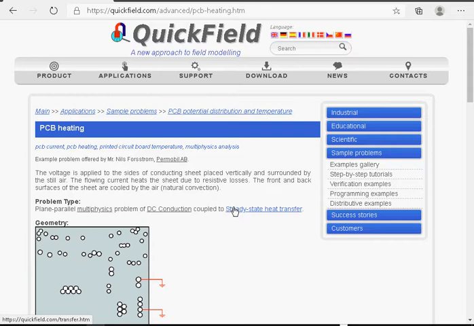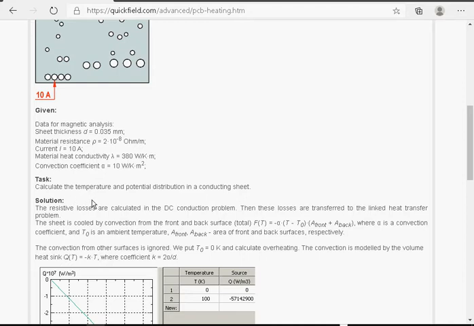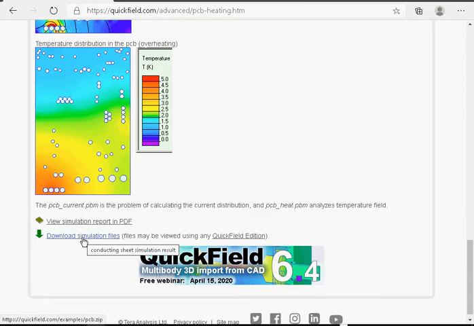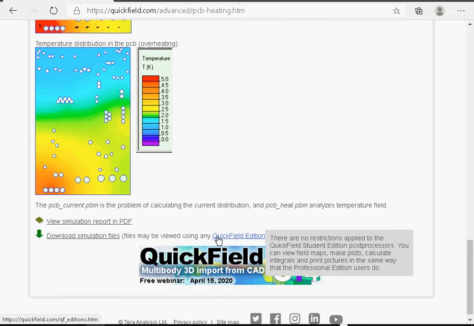This example was offered by Mr. Niels Forsström some 10 years ago when QuickField was not capable of three-dimensional electric and thermal analysis. Now QuickField can do both, three-dimensional electric and three-dimensional thermal analysis. And if you search our website for the PCB heating, you can find this example page. Here you can read about problem setup, browse the solution section, take a look at the results, and download the simulation files. Simulation files can be opened and results may be viewed using any QuickField edition, including QuickField Student Edition that you can download from our website for free.